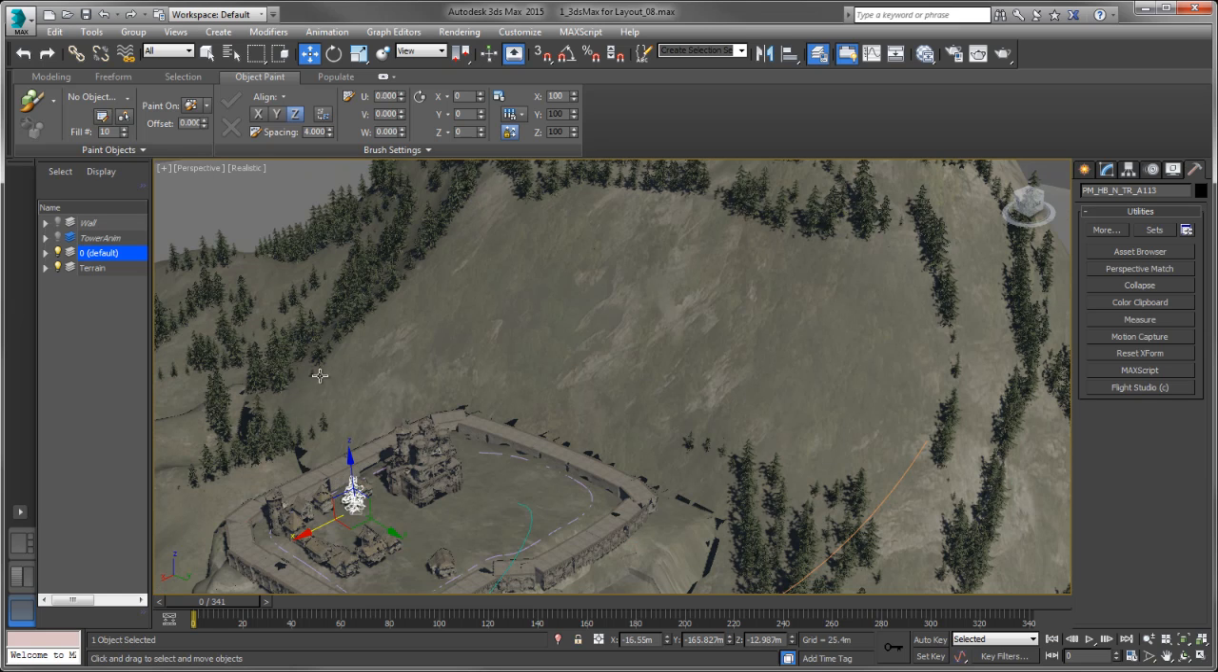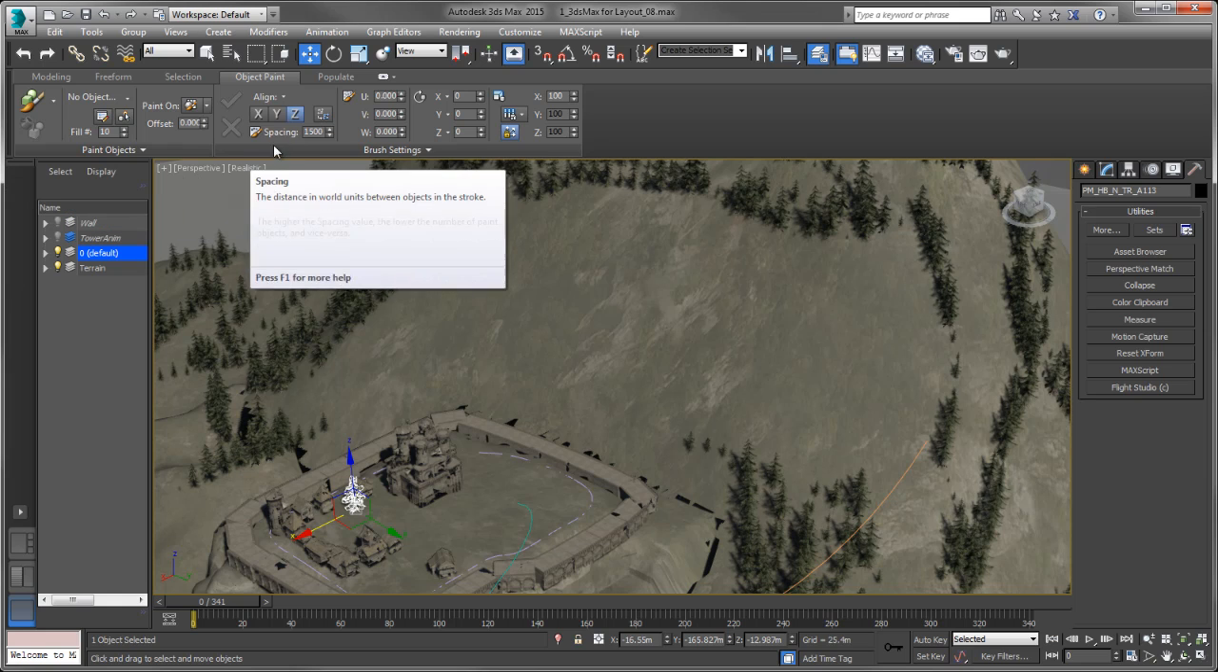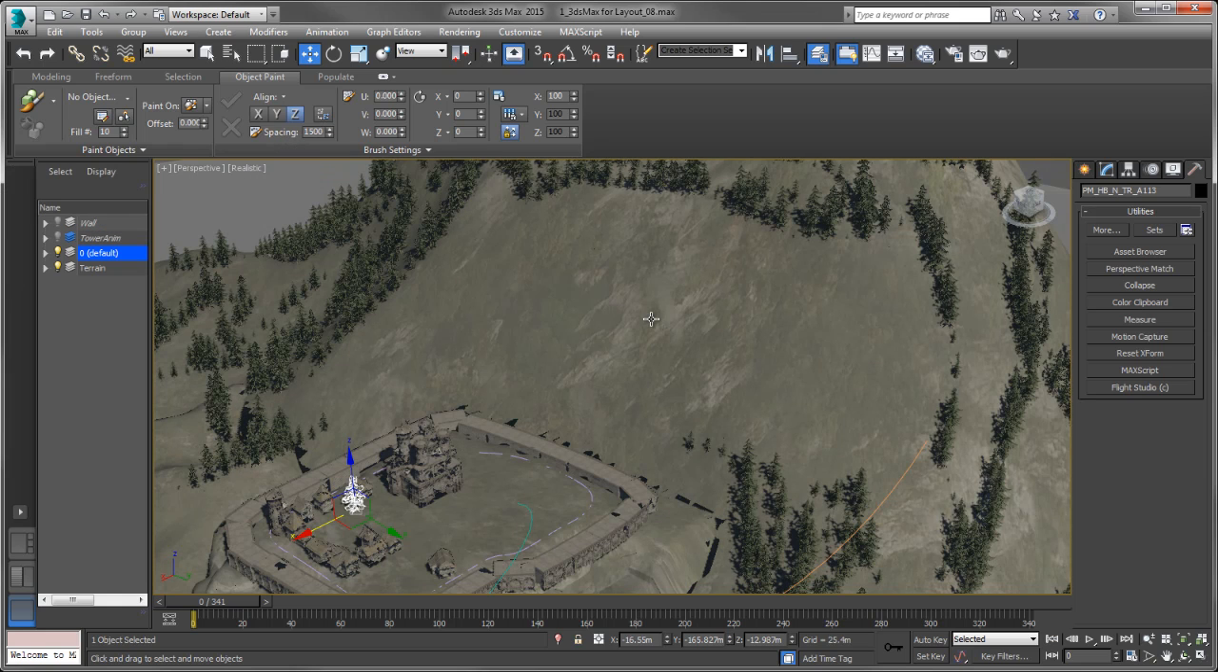First thing I'm going to do, though, is I have the tree selected. And before we just click on paint and start moving, I need to adjust a couple of settings that I know I'm going to have to deal with first. This is probably the most important setting to think about before you start. You want to do a little test on your object before you actually draw this down, because spacing determines how far apart the objects are laid down when you paint into the scene.